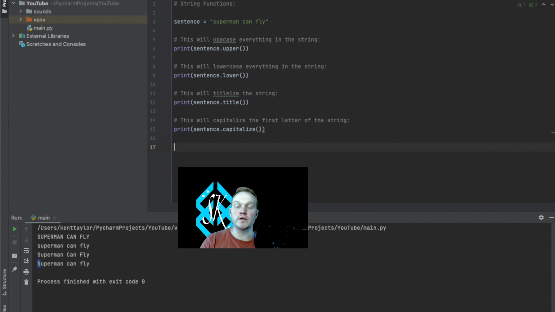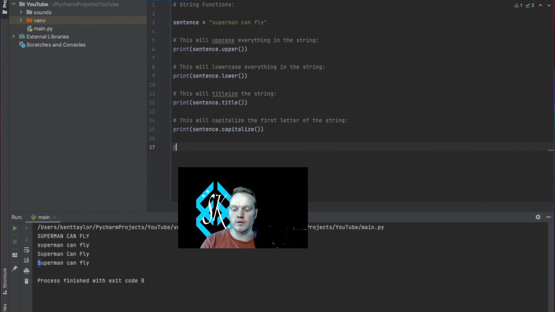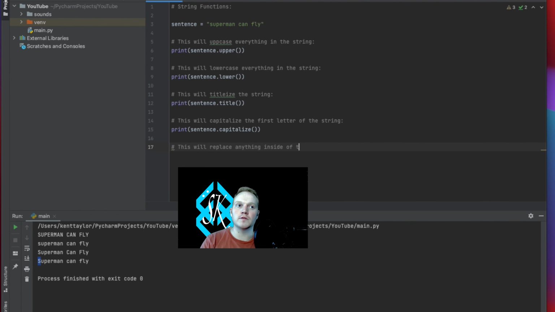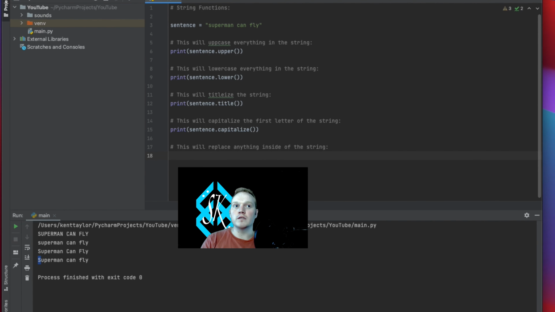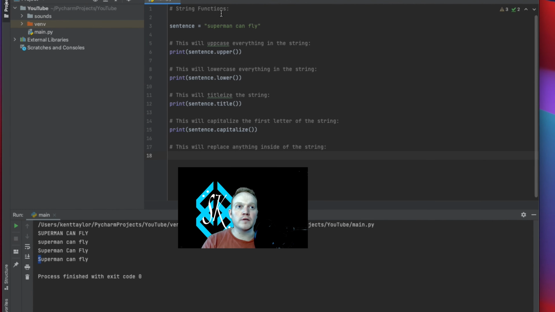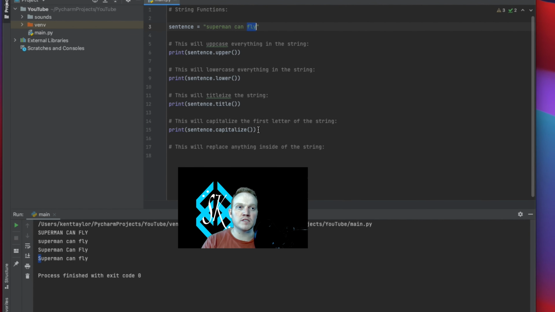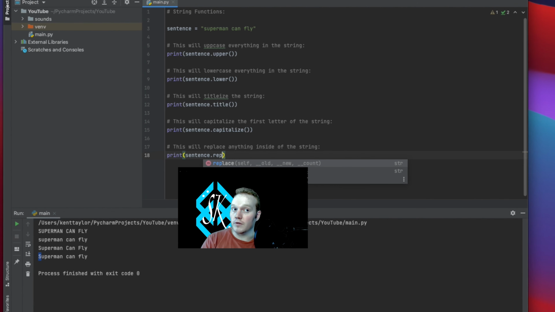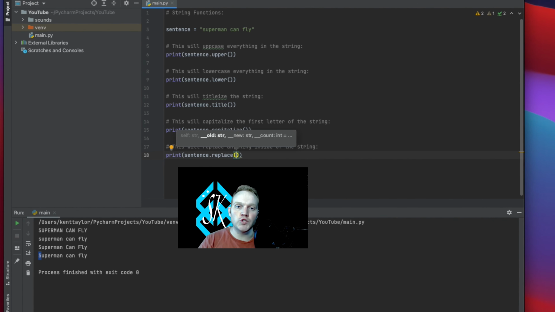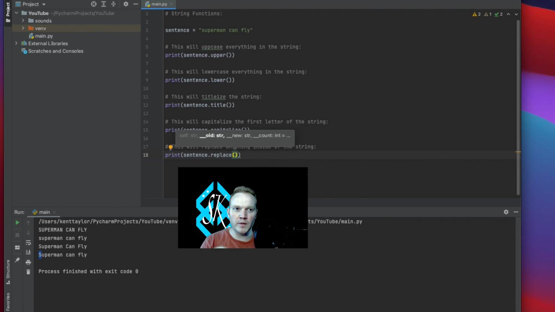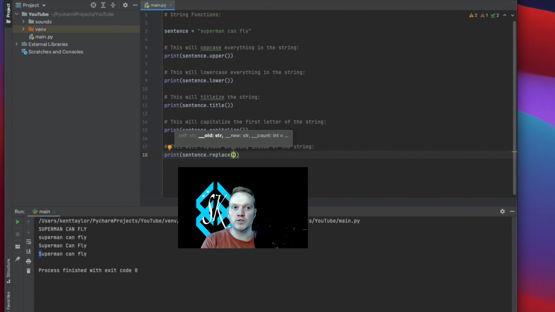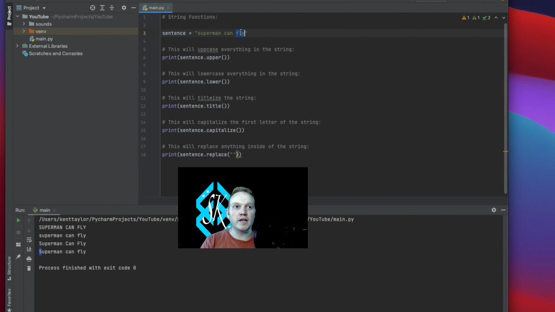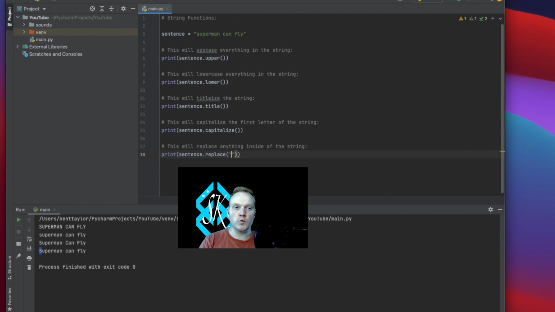And then this last one is very cool. A lot of my students really like this one. This will replace anything inside of the string. So let's say that I wanted to find a word in here. Let's take fly for instance. So I'm going to say print sentence dot replace. Replace takes 2 arguments, so 2 pieces of information we need to put inside of the replace function's parentheses. The first one, I'm going to do a string of the word that I want it to find. I wanted it to find the word fly.